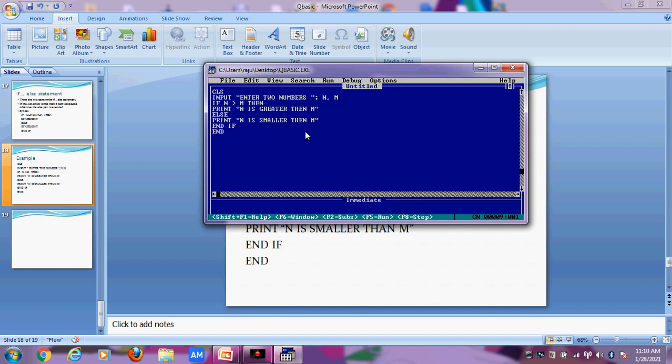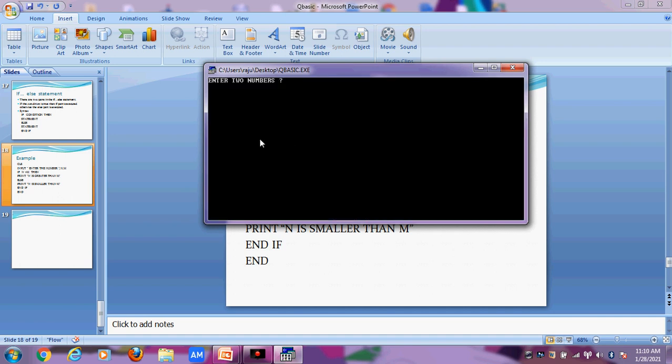Now what is the use of the input statement? First I have run the program, I have entered 9 and 7. Now when I run it the second time, I can change the value. So here I am going to enter 7 comma 9, in place of 9 comma 7. So here n is smaller than m, because 7 is smaller than 9. So here we will get the output n is smaller than m.